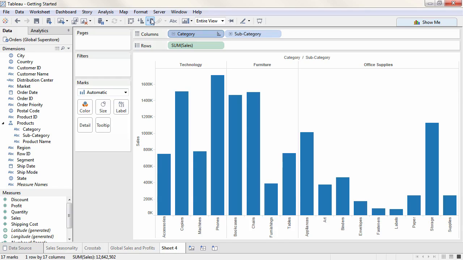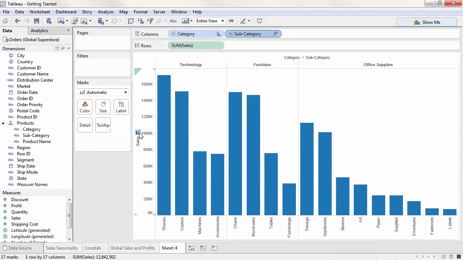Let's sort again, this time by subcategory, and we'll do a quick sort from the axis, like so. Note that the order of the categories stayed the same, and we're only sorting the bars within each category. We can see the actual sales values by clicking on the ABC button in the ribbon to turn on or off mark labels.